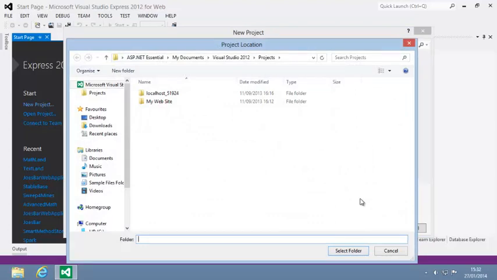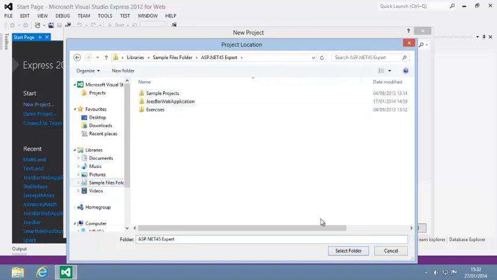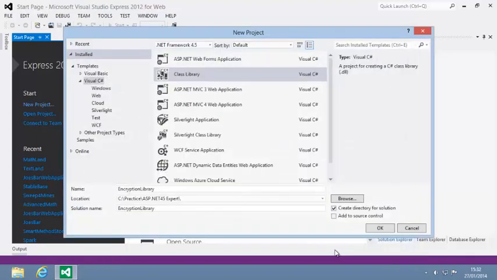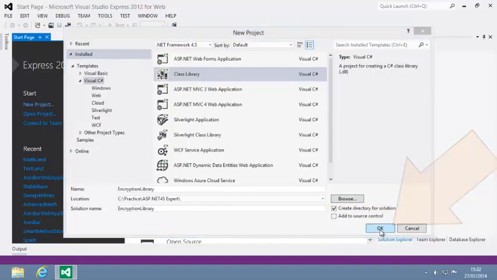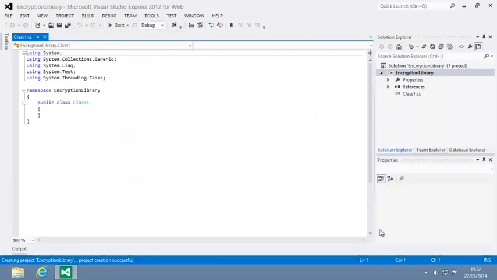Now click Browse, navigate to your sample files folder, and click Select Folder. Then make sure that Create Directory for Solution is ticked, and click OK. Your new class library project is created and automatically opened.